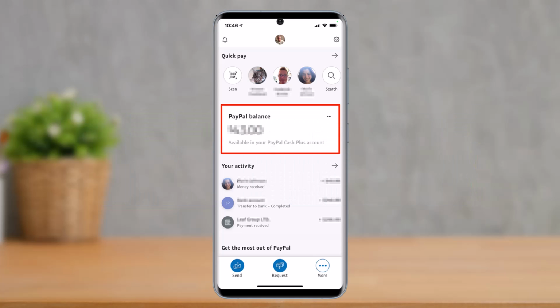In today's guide video, I'll show you how you can withdraw or send money from your PayPal accounts to your bank account. So just make sure to watch this video till the end.